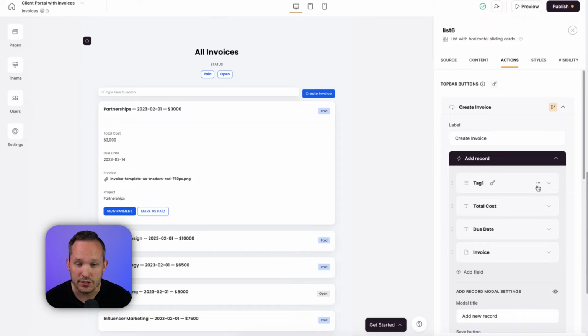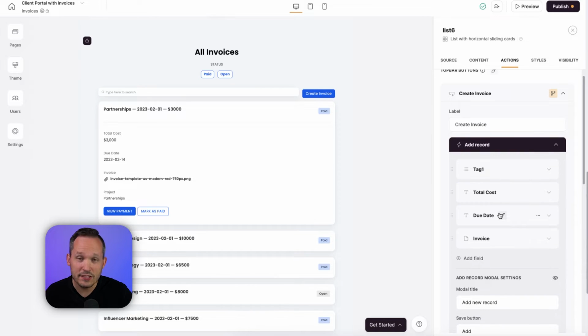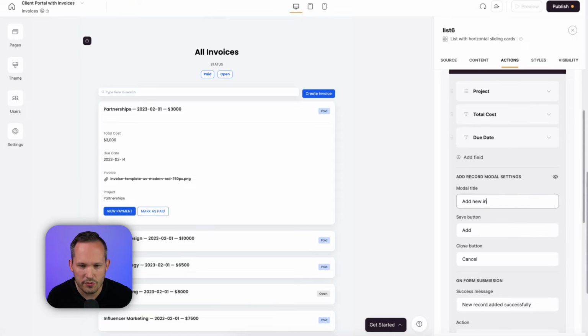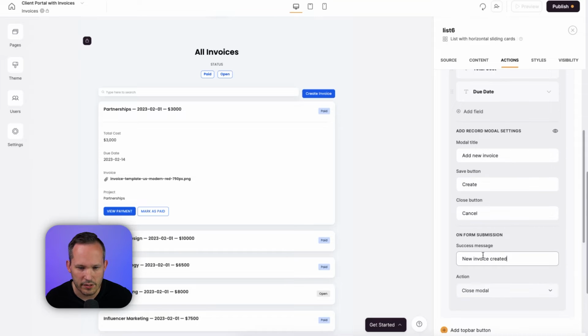And now we have the option to map our different fields. And this is going to be mapped to our different fields that we have in Airtable for this particular case. This is going to work with your different data sources. You might be using something other than Airtable like Google Sheets or HubSpot. So I'm going to change this payment status. Instead of having them set it, we'll set that automatically in the background. But let's change this to actually point at our project. We'll change some of our settings to, again, call this invoice. Change this to create, and we can have our success message.